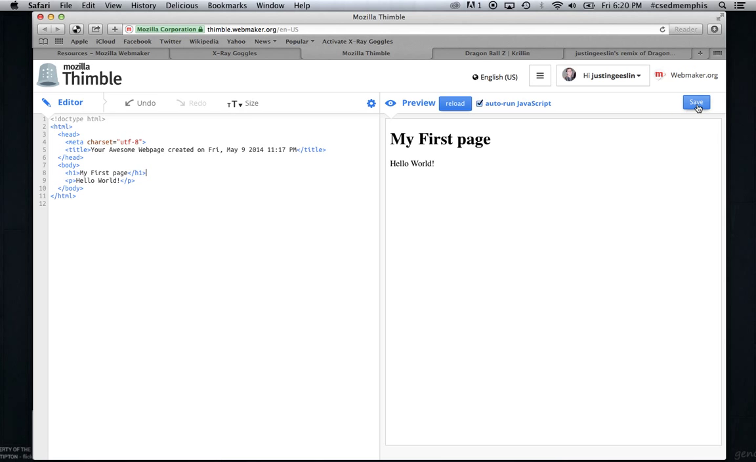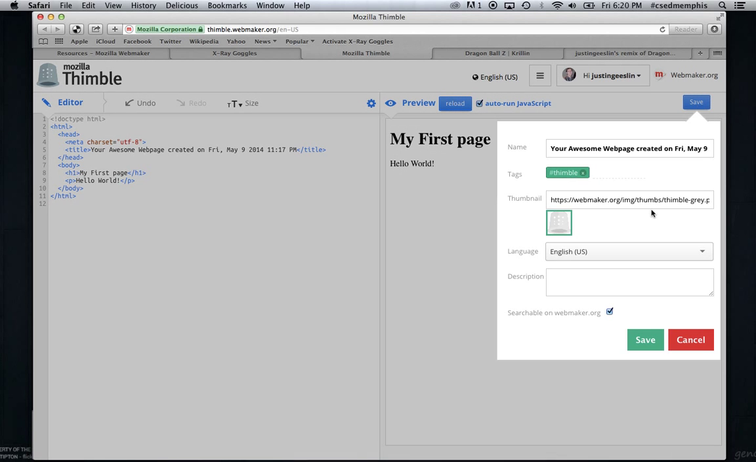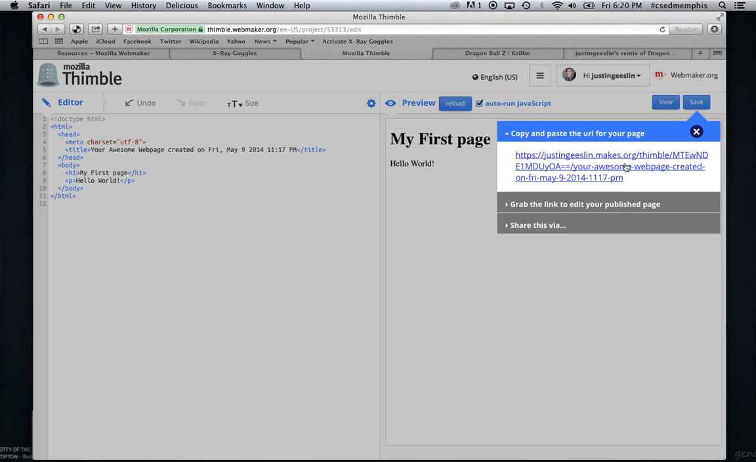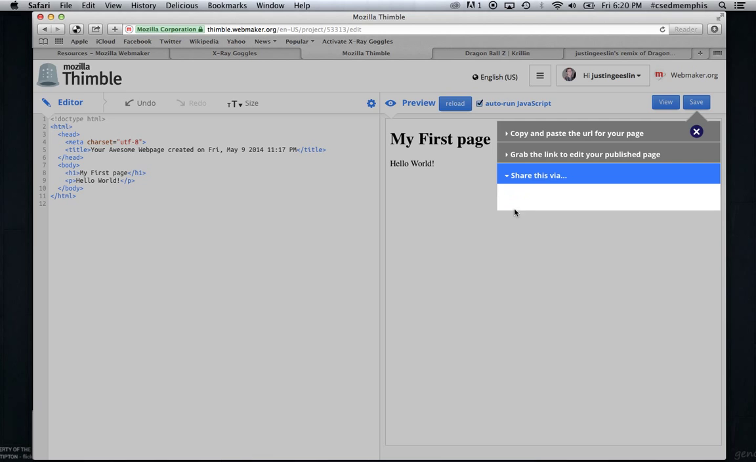And you could save this, and it'll actually save it to a collection of makes that you have stored on webmaker.org. And you can just hit save, things like that. And just like in X-ray goggles, it's going to give you a URL to your full page that you've created. And you can share that URL on all the usual channels.